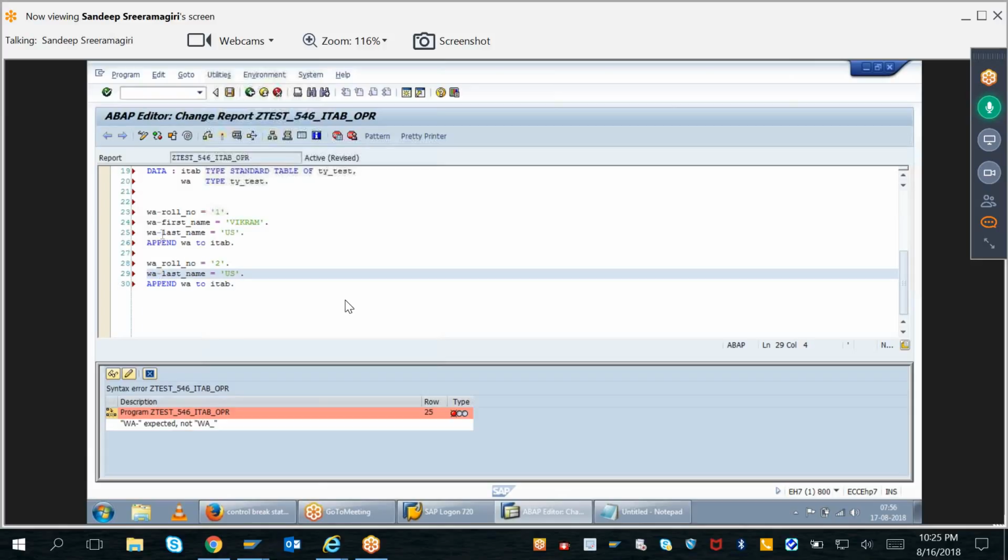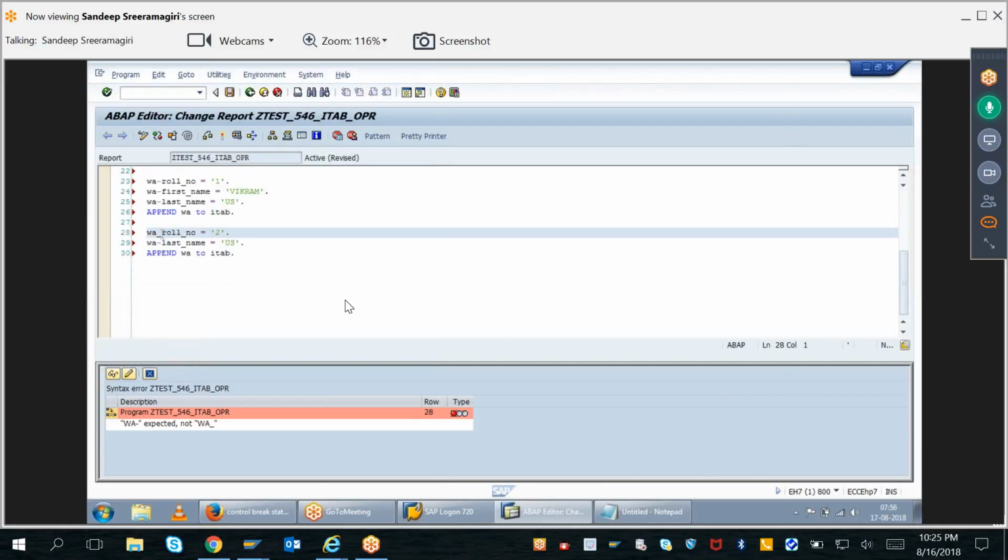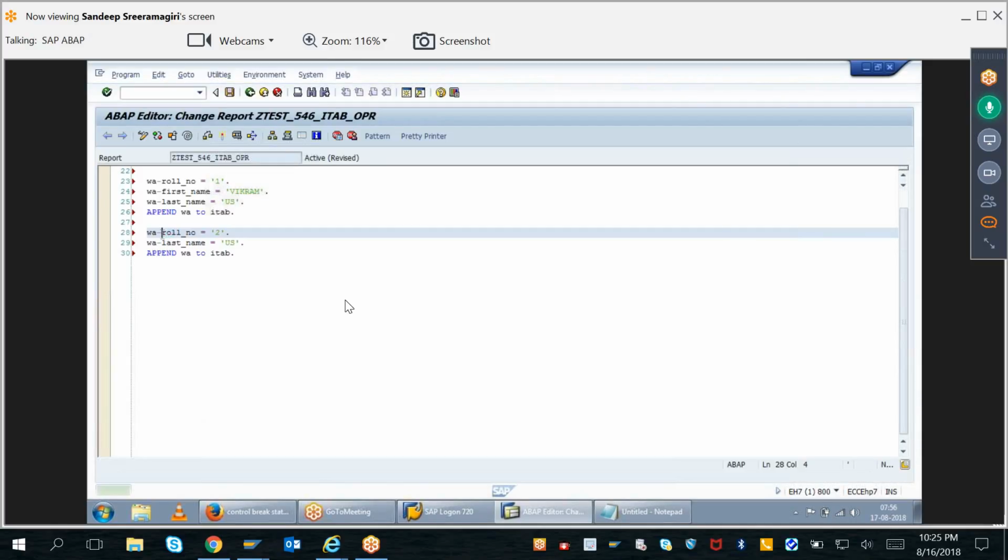What is the thumb rule for defining a work area? Okay, I guess you have forgotten. I will tell you again. I will show you. You will get it automatically.